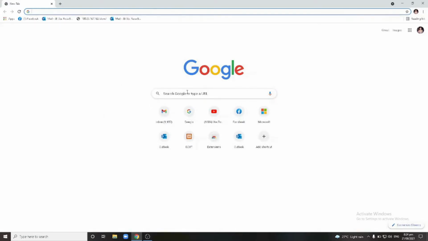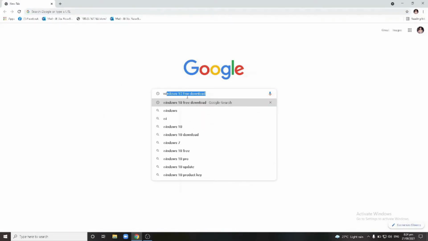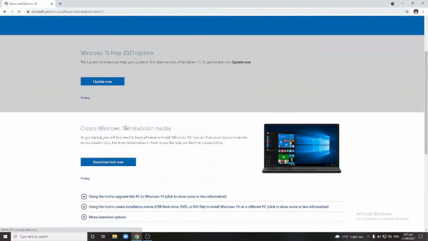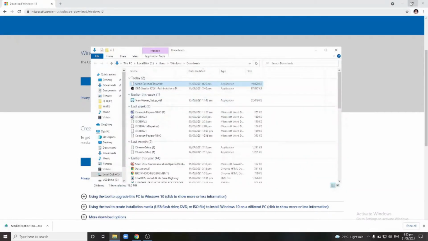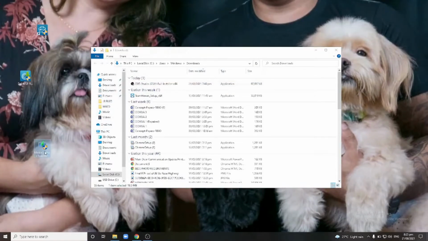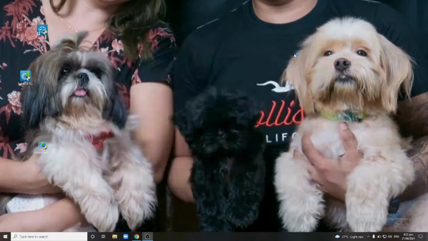Here's how to download Windows 10 OS for free. Just open Google in any browser and search for Windows 10 free download. Select the best result, which is from Microsoft official site. Then click on Download Tool now under Create Windows 10 Installation Media option. Wait for the download to finish. Once done, close your browser and move the tool to your desktop. Then run the tool.